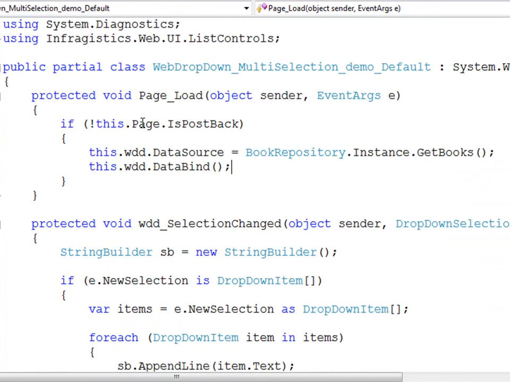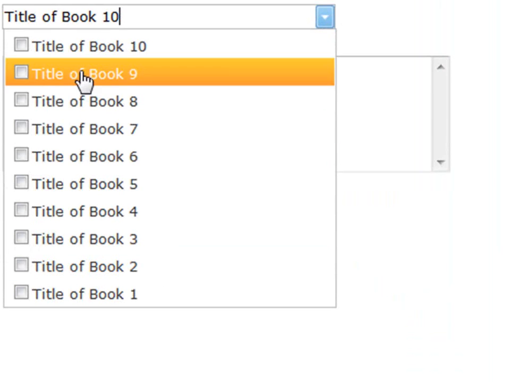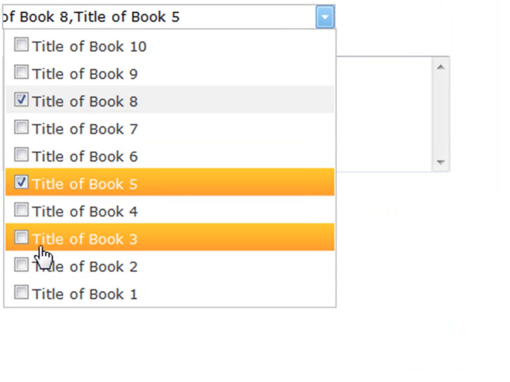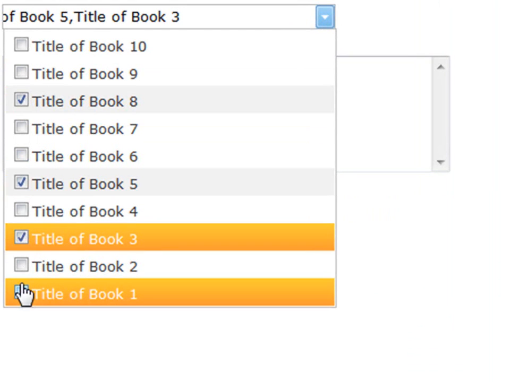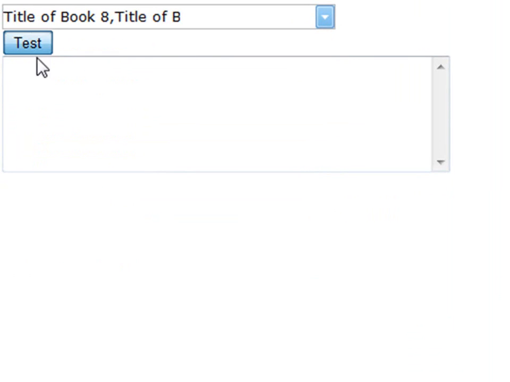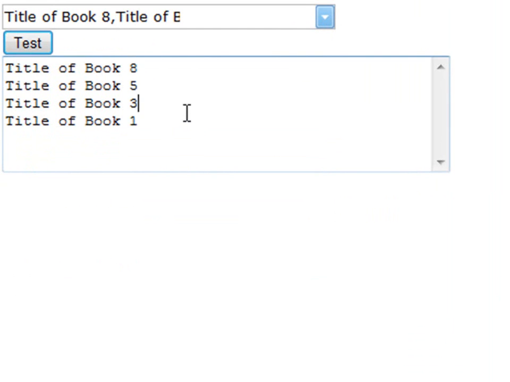So let's run it and see what we've got. So here's our drop-down control on the page. We've enabled multiple selection. We've told the behavior not to close the drop-down list upon select. And so now we can select as many as we like, click out of the control, initiate a post back, and now our event handler fired in order to print out the items that we selected.